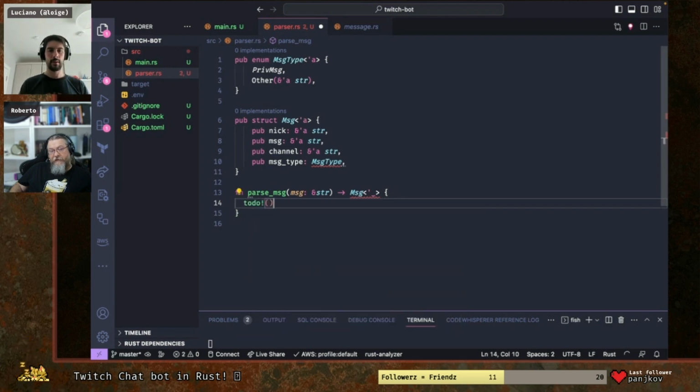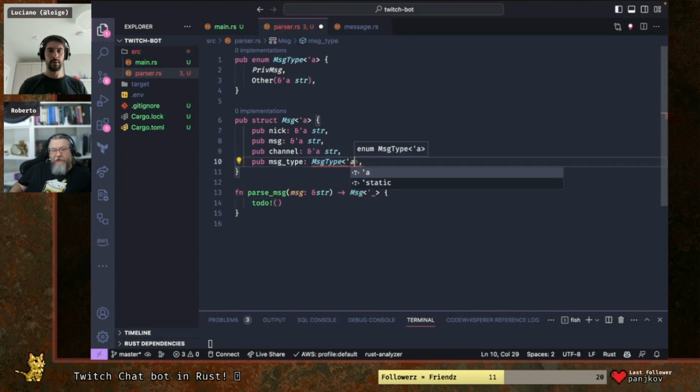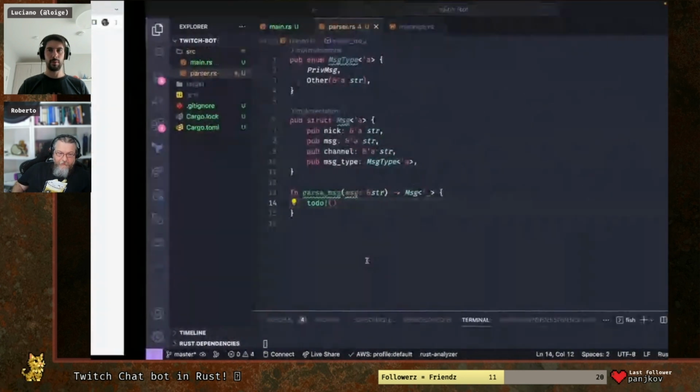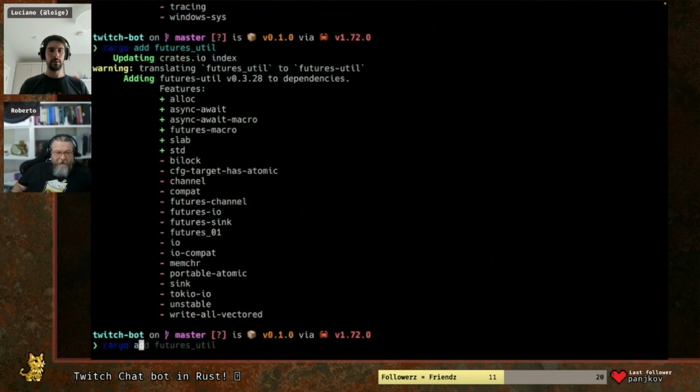So it should be a result. A result with a message and... do we want to use our favorite library, NOM, or not? Oh, yeah, why not? Then let's install it. NOM for parsing.